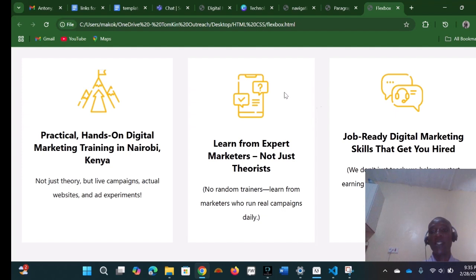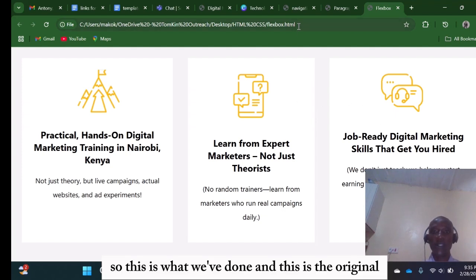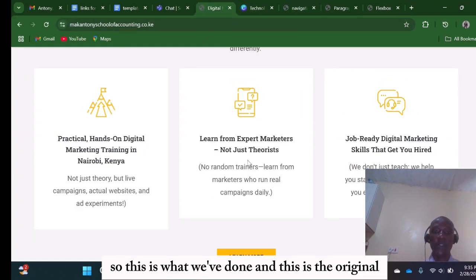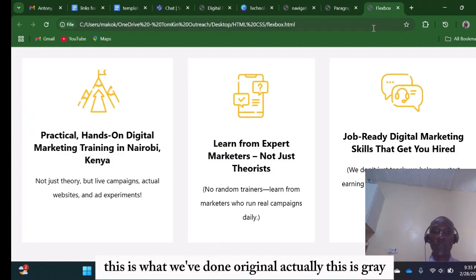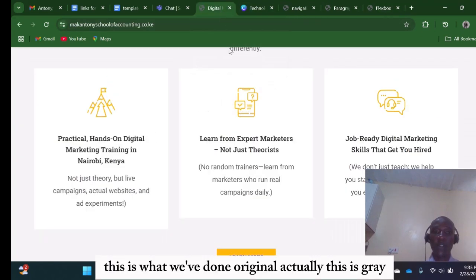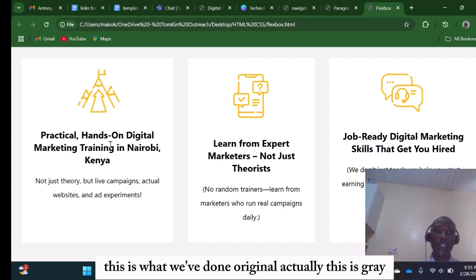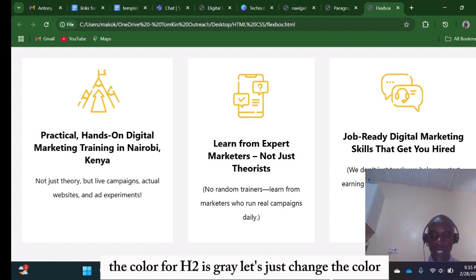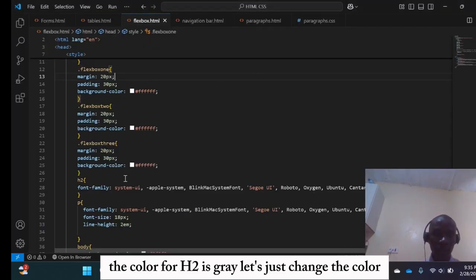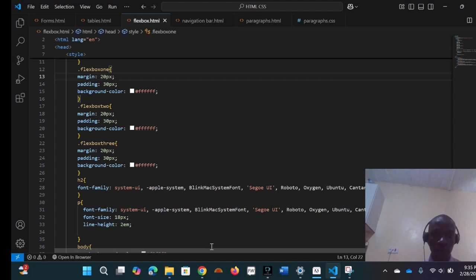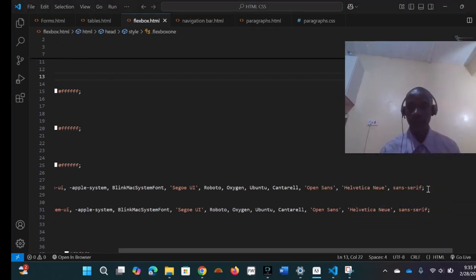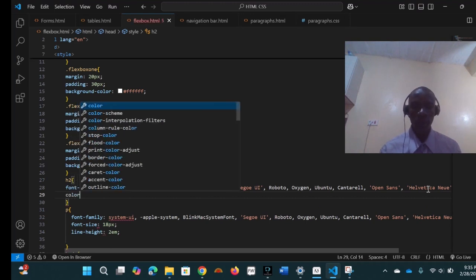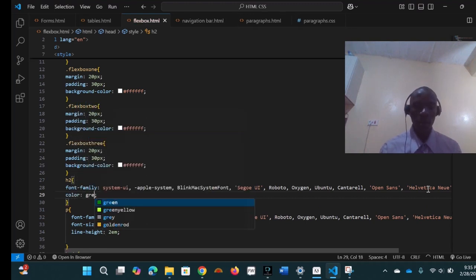Not bad. So this is what we've done, and this is the original. Actually, this is gray. The color for H2 is gray. Let's just change the color. Text color is gray.